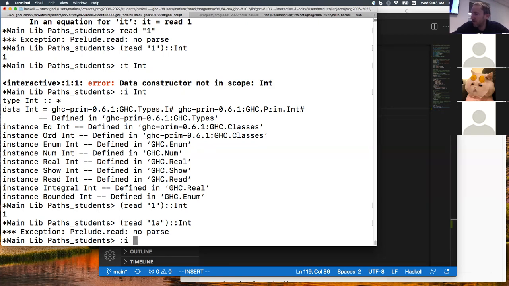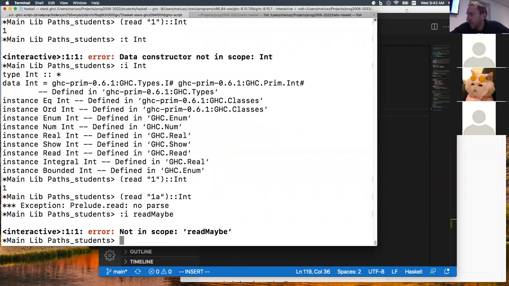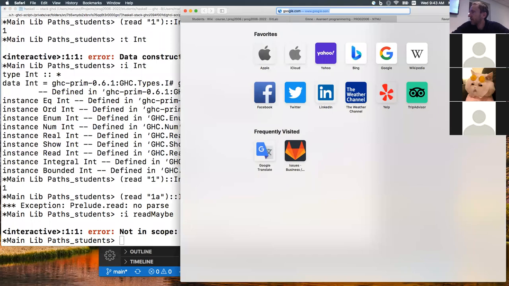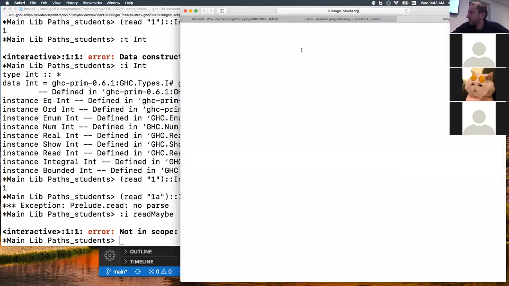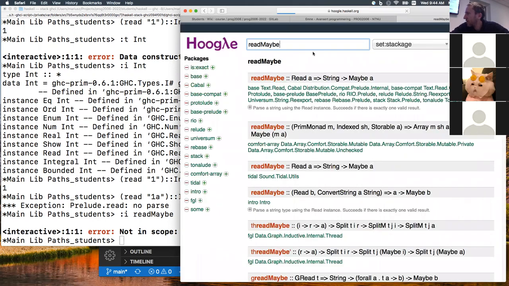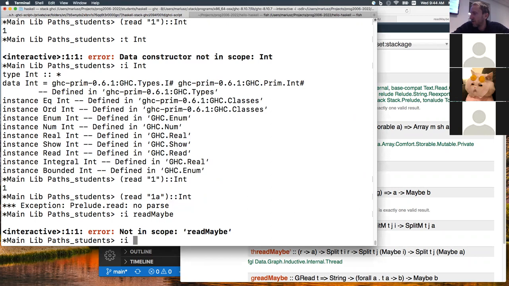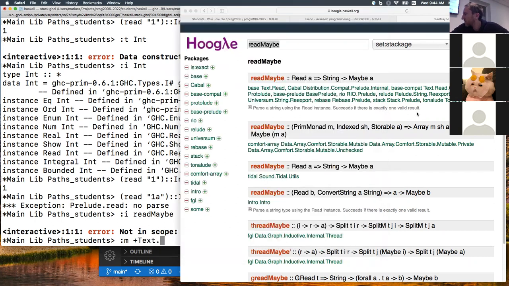Let's do this. So what is readMaybe? readMaybe is not in scope, so we have to find it. Google is our friend. So readMaybe is in the base, and it is inside Text.Read. That's the one we need, I guess. So let's do import. No, how do we do import? We have to say :module + Text.Read.